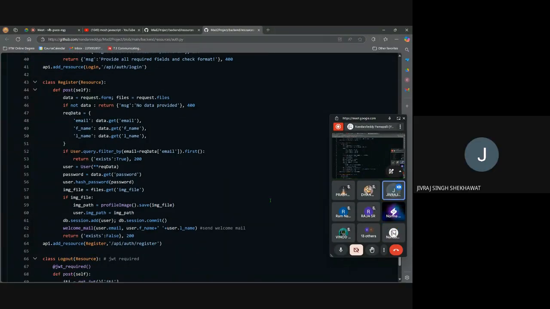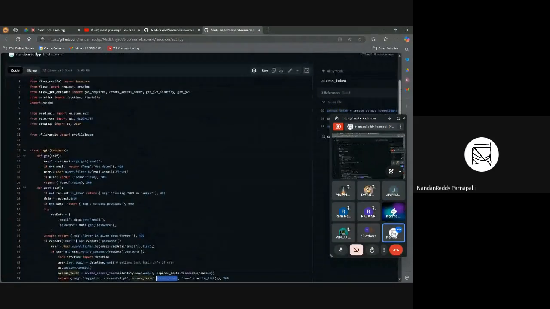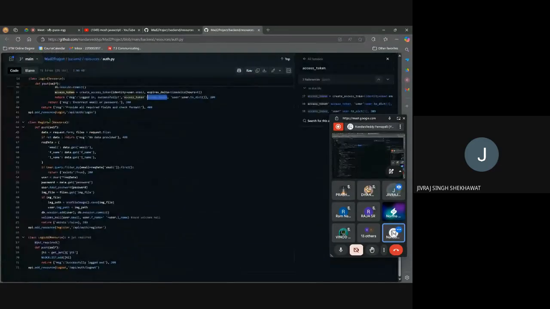Yeah, Nandan, this is good. Now you can show, I think, the front end. Okay, yeah, I'm explaining the code. Okay, thank you.